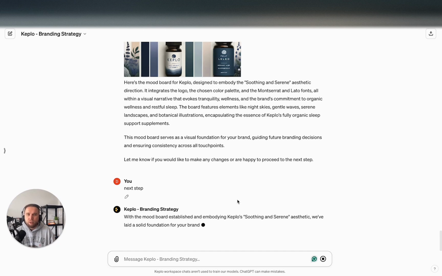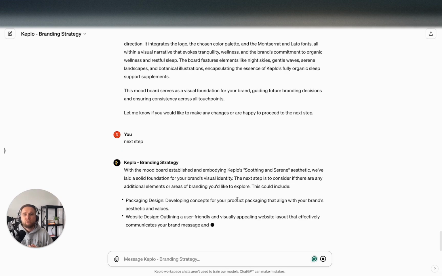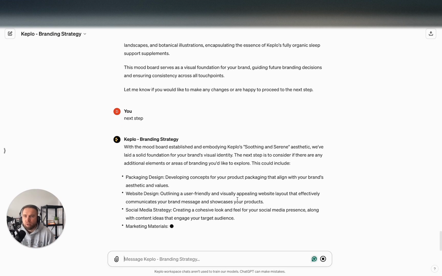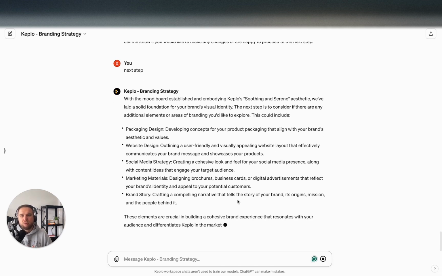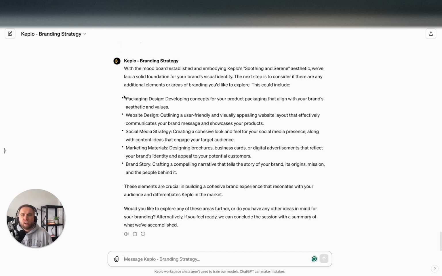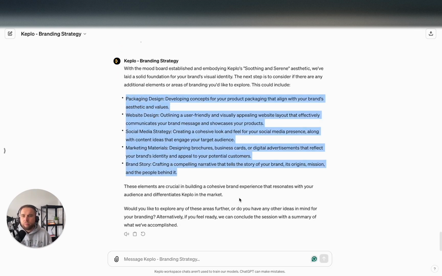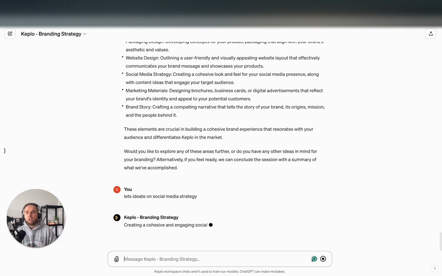So with the mood board established, we have a solid foundation for the brand visual identity, and there's so many other things that we can do here, folks. We can explore packaging design, we can explore website design, we can explore social media strategy, marketing materials, brand story. So all these things that Keplo is suggesting, we can continue and ideate. So I'm just going to quickly say, let's ideate on social media strategy. Okay? And you keep going, and you keep ideating.